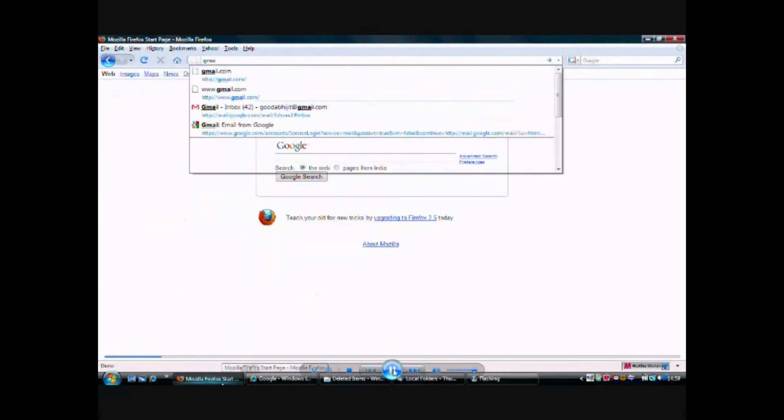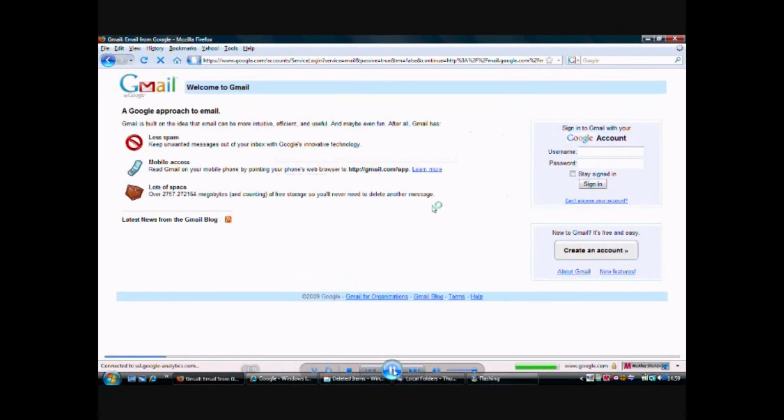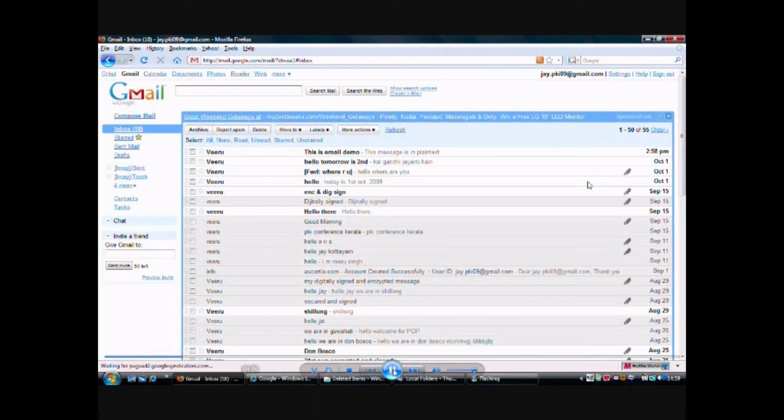Now we are going to Gmail and check Jay's account to see whether the message has been received. Enter Jay's ID and his password. Since we have sent the plain text message, Jay will be able to see it in the inbox.